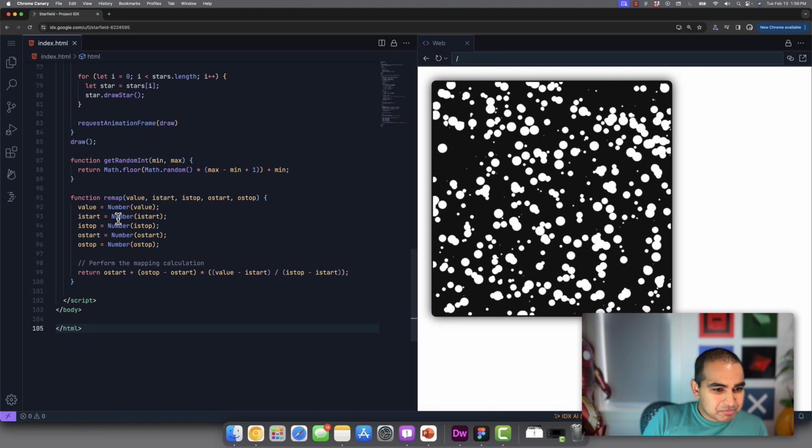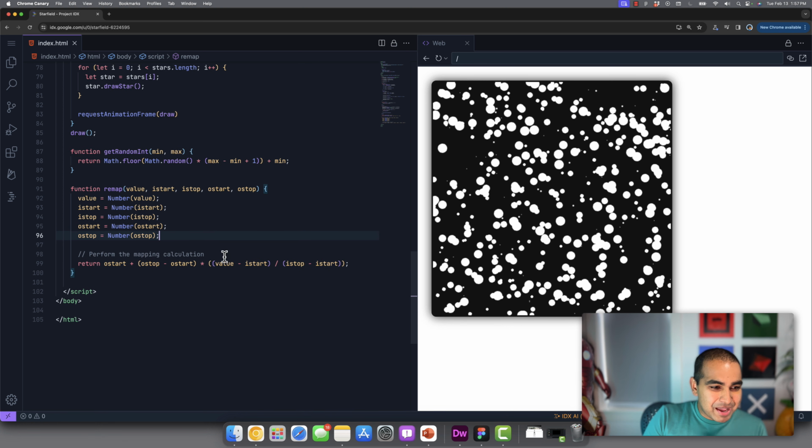So what I'm creating is the remap function, which takes 1, 2, 3, 4, 5 arguments, and I'm basically just making sure each is cast as a number. So value, I start, I stop, O start, O stop. Wow, tongue twister here. These basically ensure that we are passing numbers, not strings. And then we perform the mapping calculation, which is this equation that we see here.